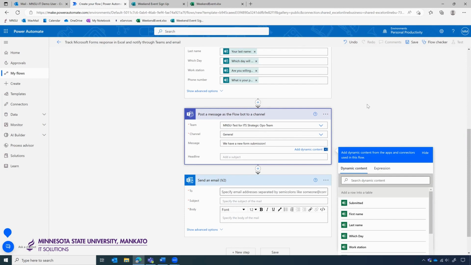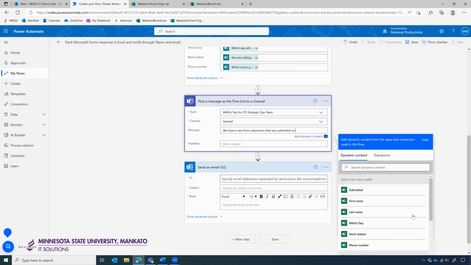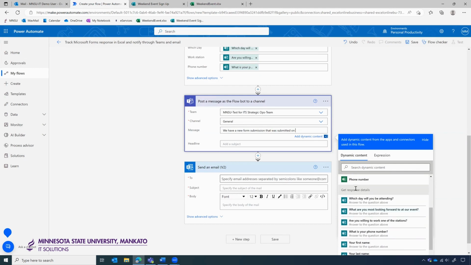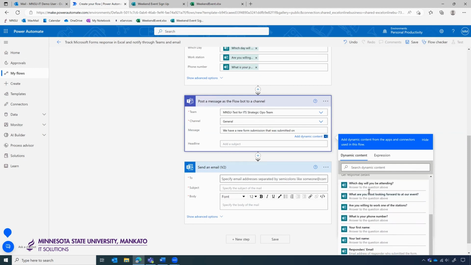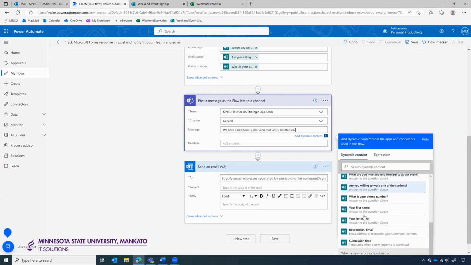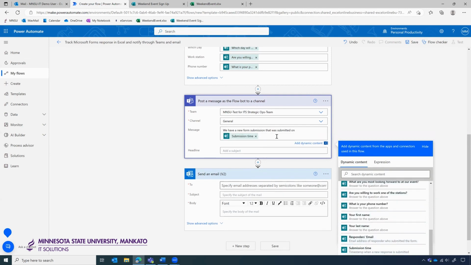But I actually want to just take that information instead of having to go look at it somewhere else, just post it right in the team. So I'll say we have a new form submission that was submitted on. And I'm going to go down here to the get response details action and choose submission time because it was submitted on this time.